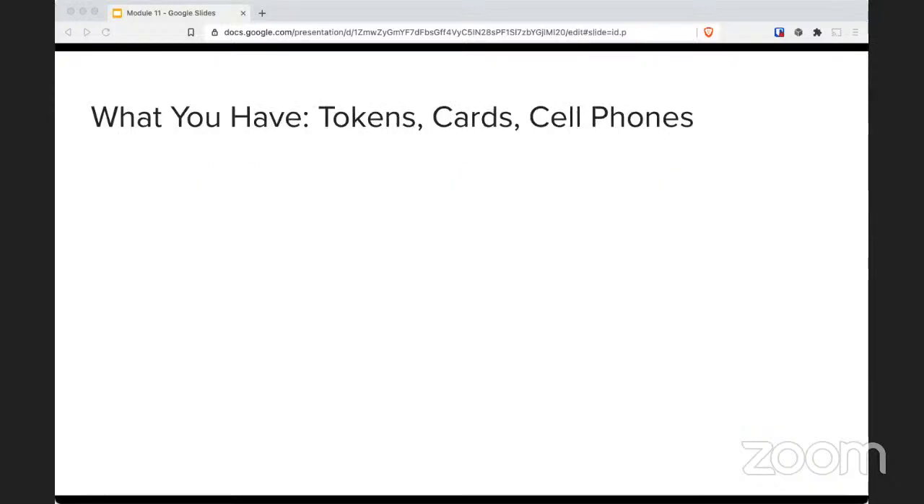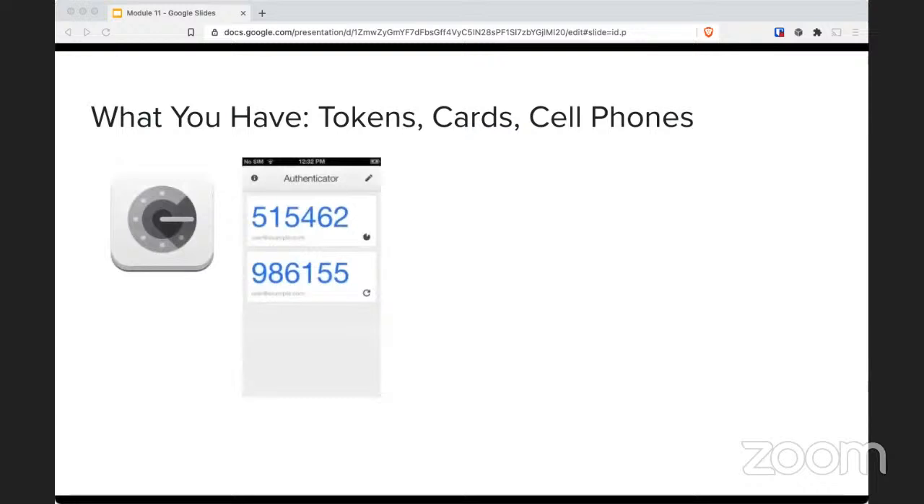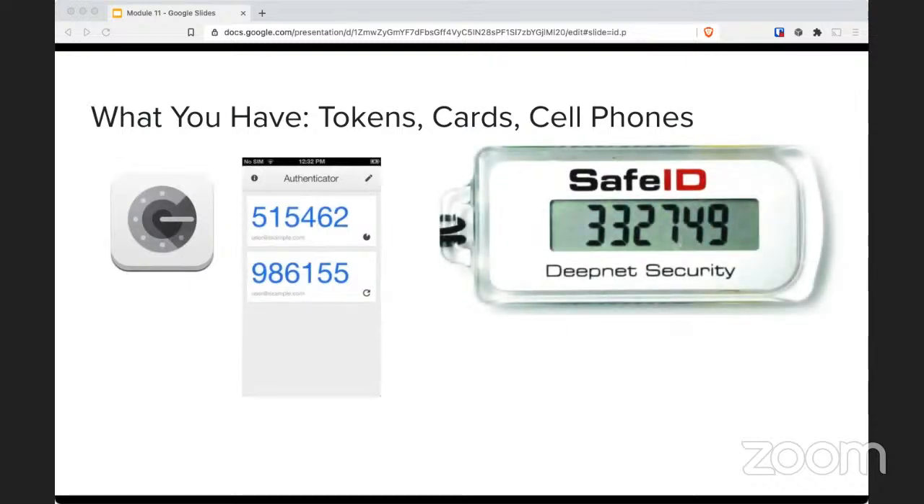Moving on to what you have. A security token creates a one-time password, OTP, a code that can be used for a limited amount of time. Tokens can either be hardware-based or software-based. A time-based one-time password, TOTP, changes every 30 to 60 seconds. This is most commonly found in password managers like Google Authenticator. HMAC-based one-time password, HOTP, changes when an event occurs, such as entering a PIN into a keypad.